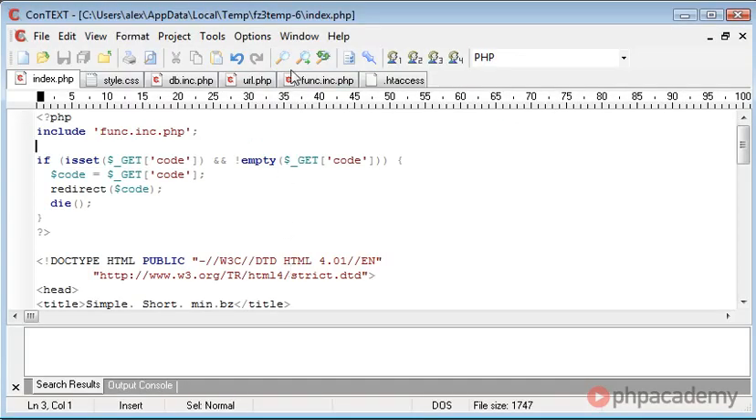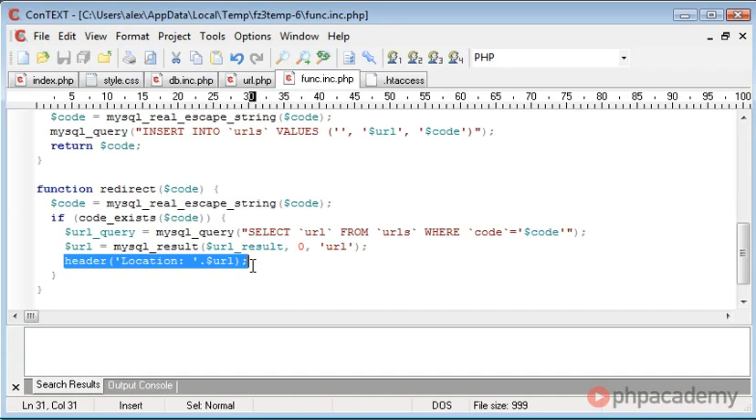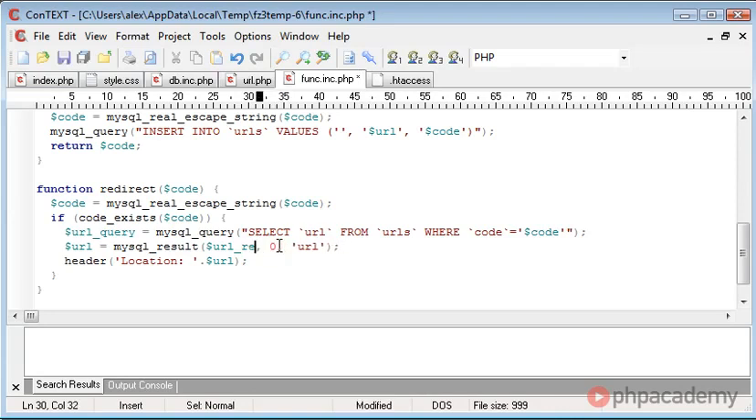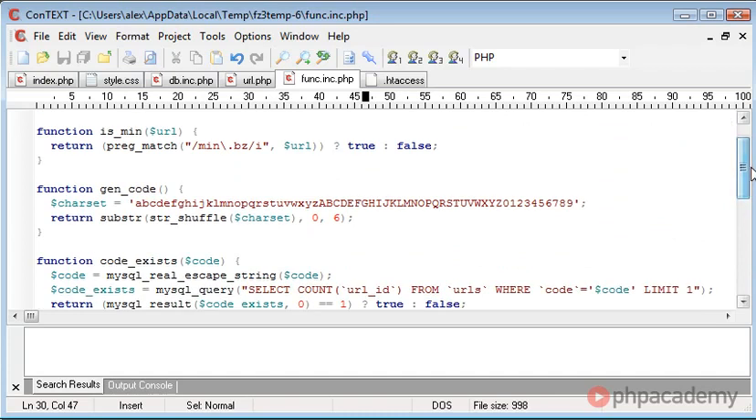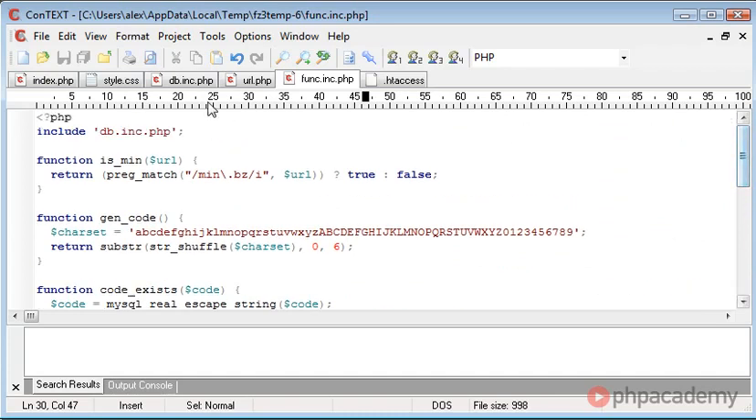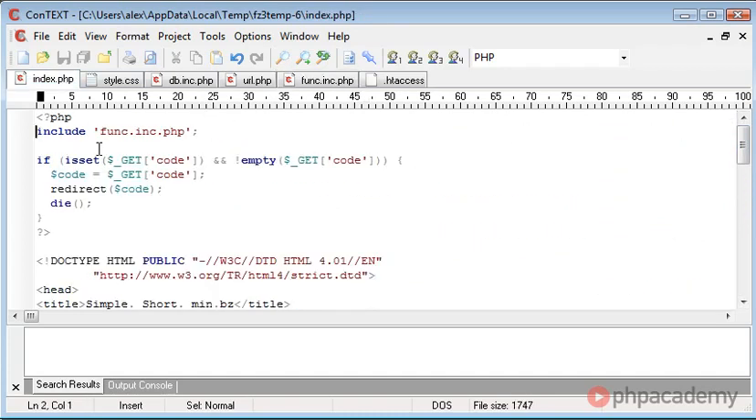So let's go ahead over to our text editor and see why this might be. You may have spotted it before I did, but let's check anyway. So URL, okay, so I've called this URL query, and I've actually typed in URL result here. So you may have noticed that before I did, so I'll just correct that. And header location URL, it's saying that there's output before this, so let's just double check that everything over here.